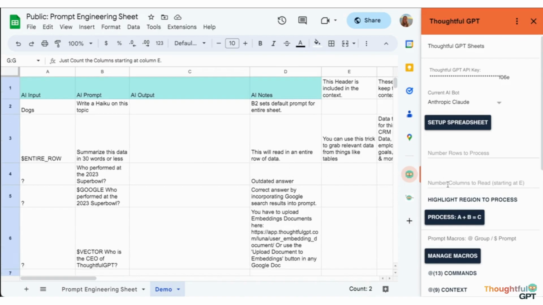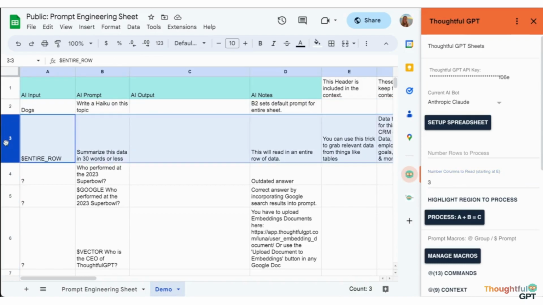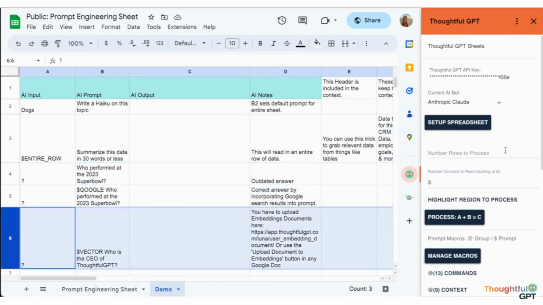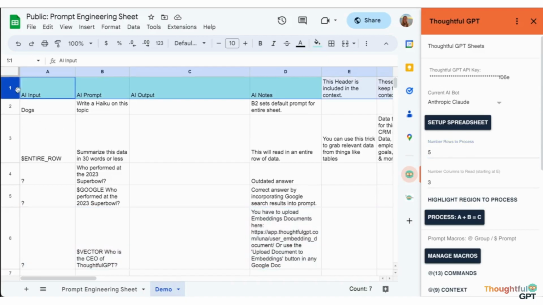Finally, indicate how many rows at a time you'd like to process. Since it's best practice to supervise the output of AI, we'd recommend that you start with no more than 20 rows. However, in this example, we will only need to process 5 rows. ThoughtfulGPT will do its best to process as many rows as possible, but for longer prompts and tasks, you may have to shrink your batch size.